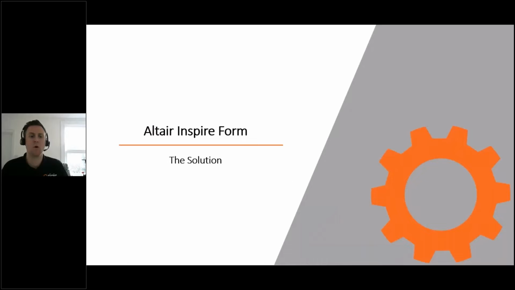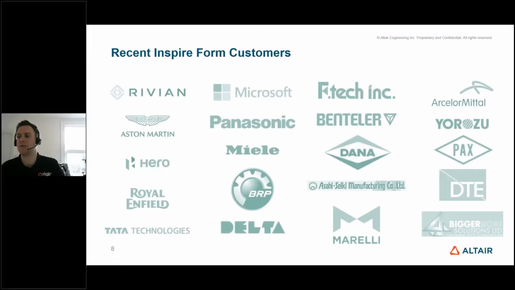So a couple of more minutes from me in terms of what Altair Inspire Form is. You're in safe hands to start with. There are a number of organizations, both large OEMs and obviously smaller organizations, that use the software. So it is trusted technology.